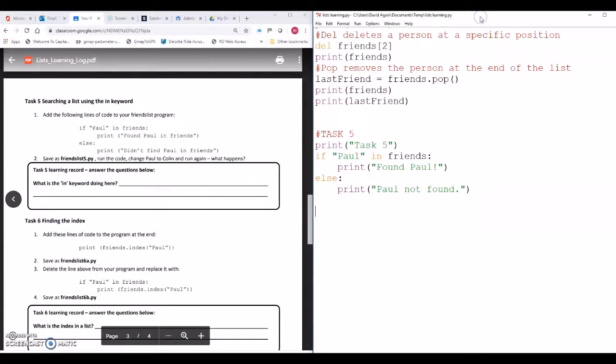Let's try one where a person isn't in the list. Let's try a different name. What should we do? Let's do Ferdinand. So if Ferdinand is in the friends, well, we better change everything else here, because if Ferdinand is there, we won't have found Paul, we'll have found Ferdinand. And if we can't find him, then Ferdinand won't have been found.